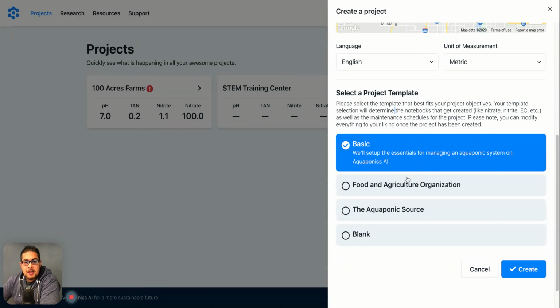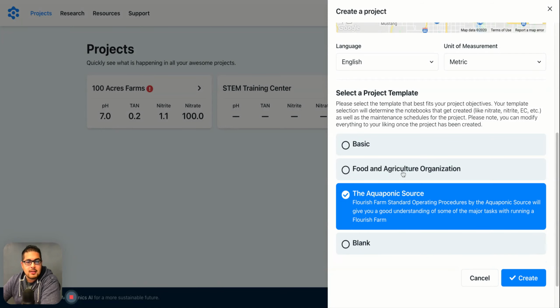templates. The project templates are basically your SOP, your standard operating procedures for your farm. And when you select one of these, it will be implementing the recommendations from that organization. So we've worked with the experts to try and get as many templates up there as possible, and we'll be continuing to add more as things come along.